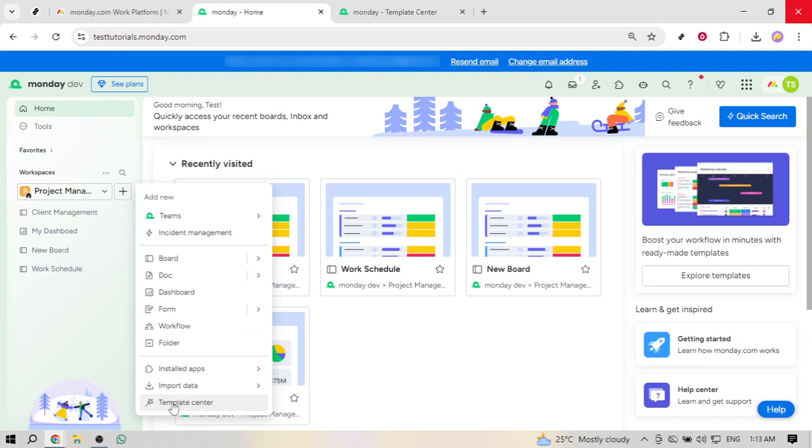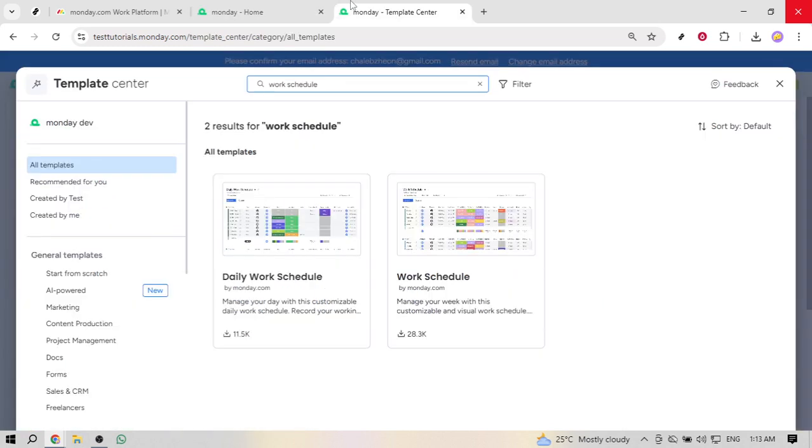From the menu that appears, choose Template Center. Templates save time because they come with columns, groups, and views that are already configured for common workflows. In the Template Center, use the search bar and type Work Schedule. This narrows the gallery to templates designed for planning shifts and coverage. Find the work schedule template in the results and click it to open the preview.